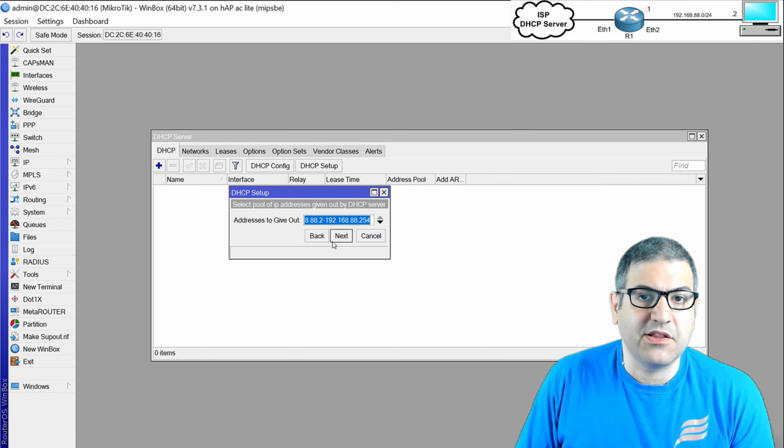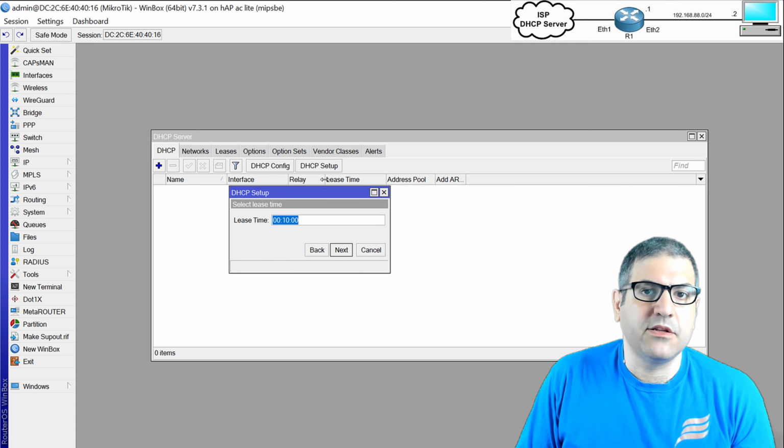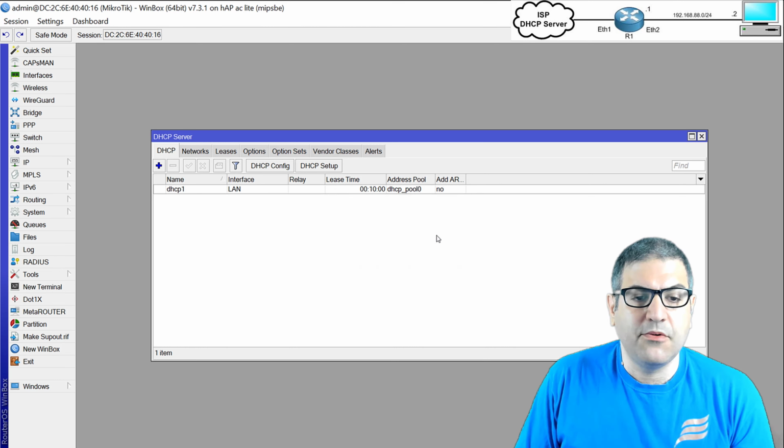You can adjust that if you want. You can start it, for example, from 10 to 254 in case you have some servers that you want to give some static IPs. But in my case, I'm going to leave it like this. The DNS, you can choose the DNS you want. I'm going to leave the DNS as it is by default. Next, and the lease time is 10 minutes. That means every 10 minutes, the connected computer or device will have to request DHCP again. You can make it bigger or smaller if you want. I will leave it as it is by default. And then next. So that's it.